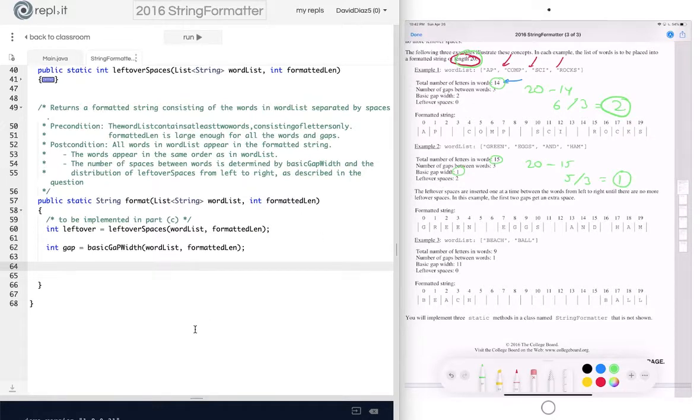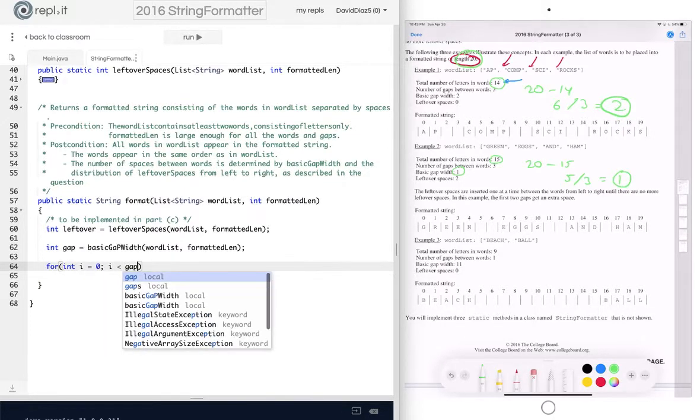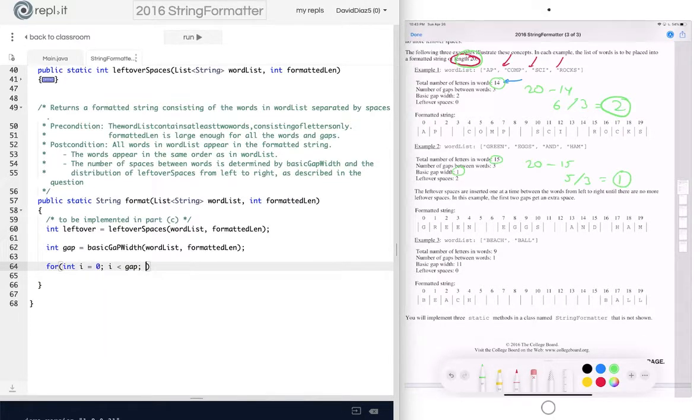Before I actually start that, I know that gap is going to return an integer. So if the gap is 3, I need to be able to create a 1, 2, 3. If the gap is 4, I need to create 4. So I'm going to do a for loop, until i is less than gap, and I'm going to increase i.